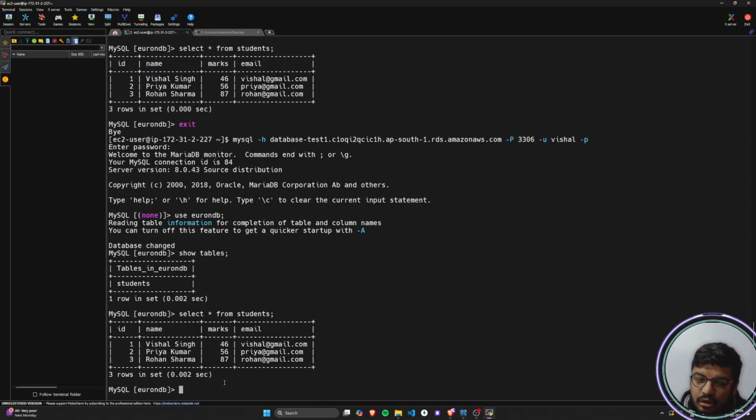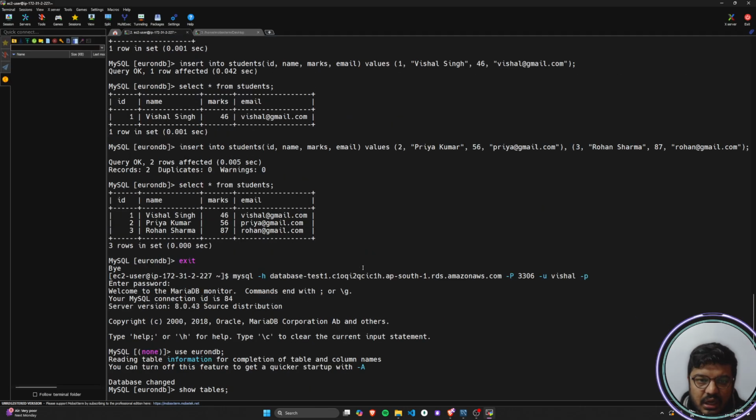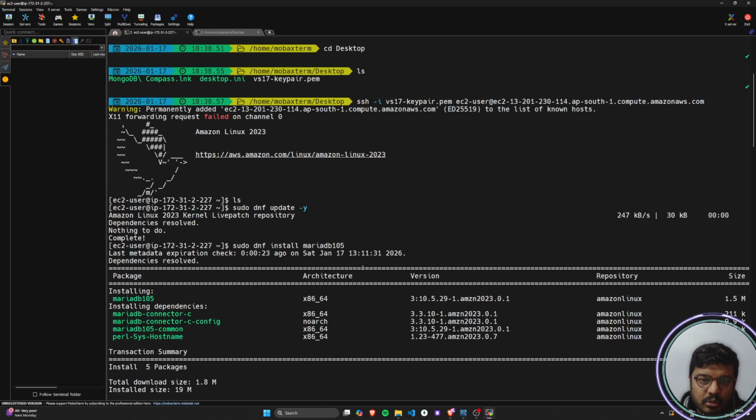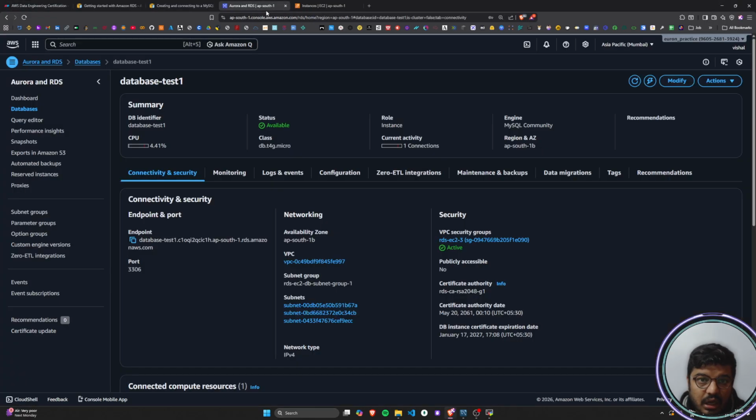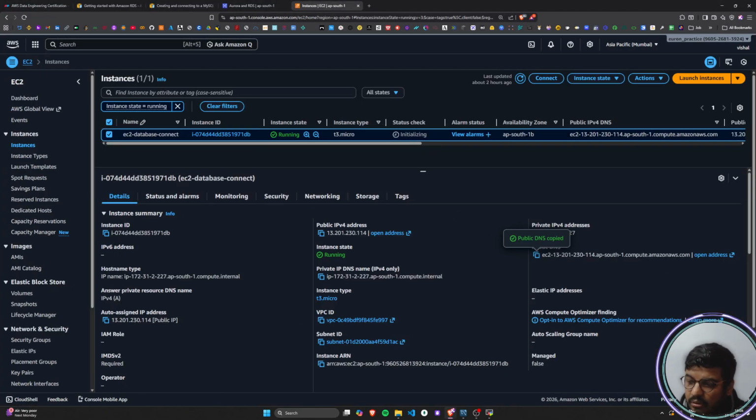Okay, so I hope you guys have now understood how we will be able to create an EC2 instance, and using that particular EC2 instance, how I will be able to communicate to my RDS instance that is using my MySQL database engine. Right now, I have to delete these instances so that I don't get charged for using these instances.